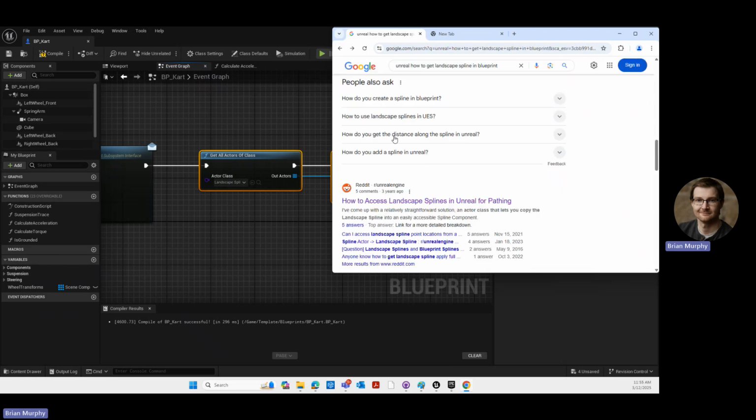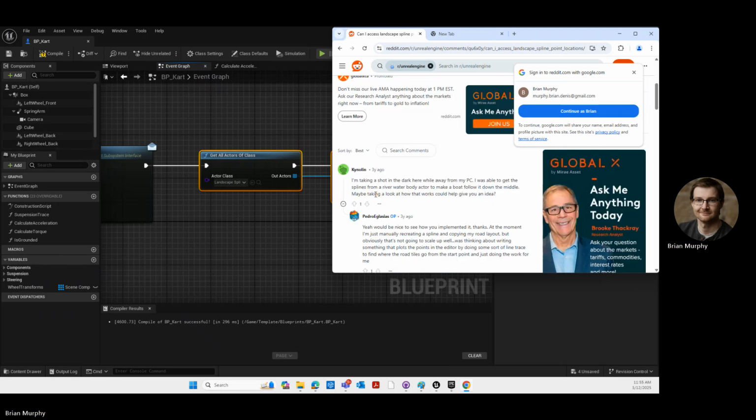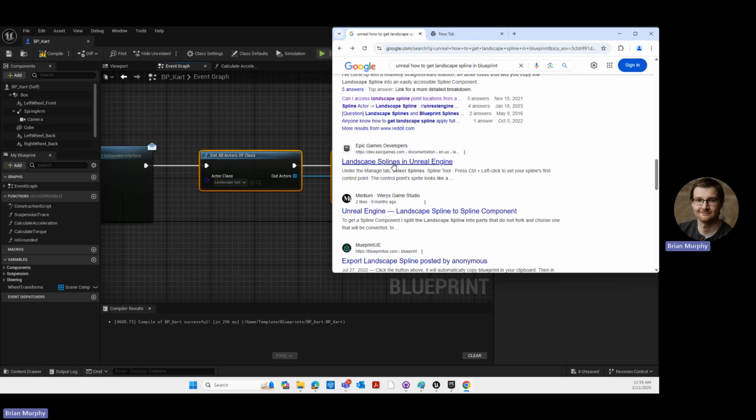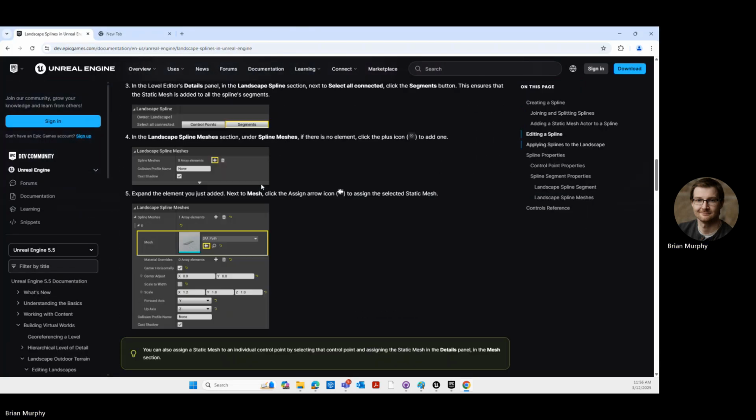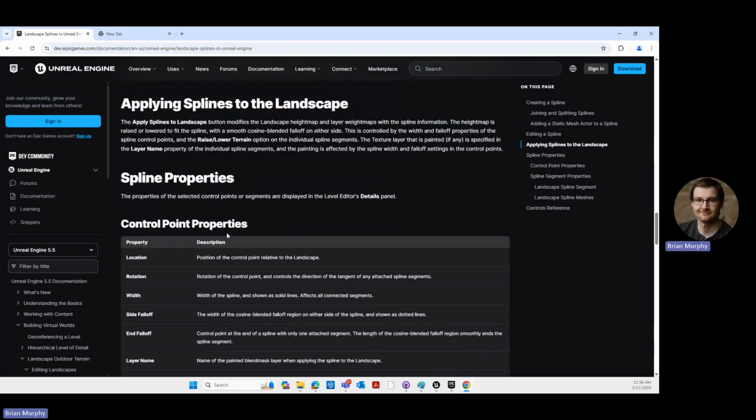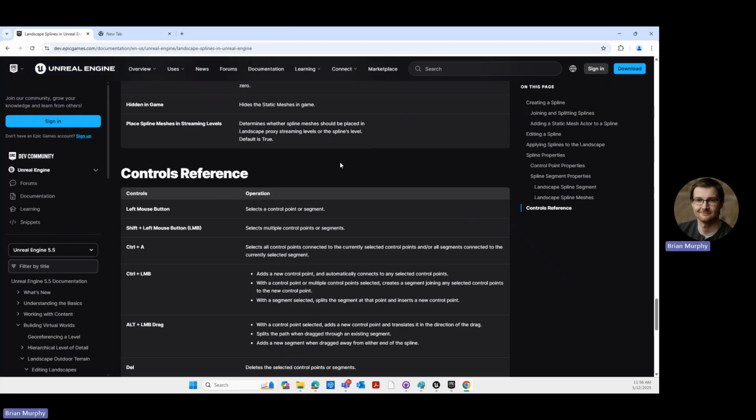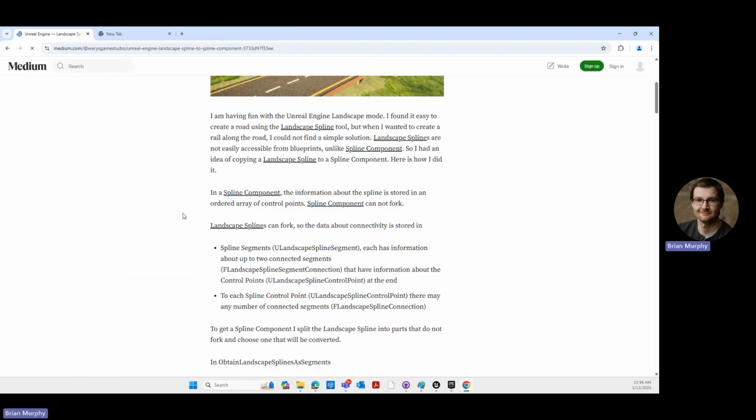Pathfinder lines, fine. That's pathfinding. Can I access from a blueprint? Taking a shot in the dark. We got splines for. Seems like the other people are having this issue as well. Let's check the documentation and see if it's editing a spline, applying splines to the landscape, spline properties. Landscape spline to spline component. Here we go.